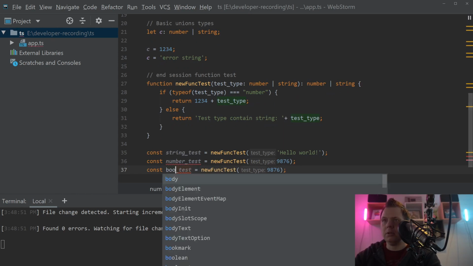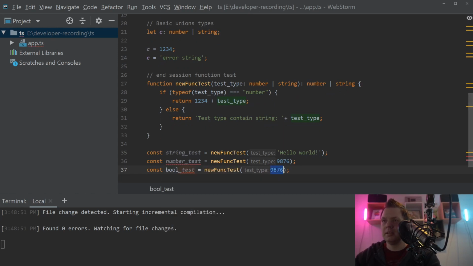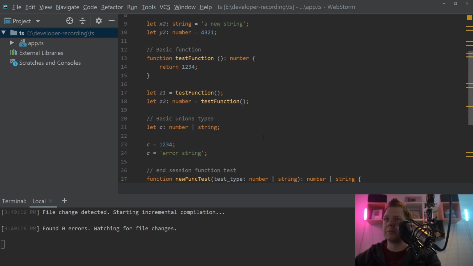And if you say boolean test, it should fail now, because it doesn't accept any kind of boolean inside here, so it will fail. So let's comment this out and make a comment here, say this will fail. And that's it. That's how we're working with types, and how we're working with declaring your types for everything.